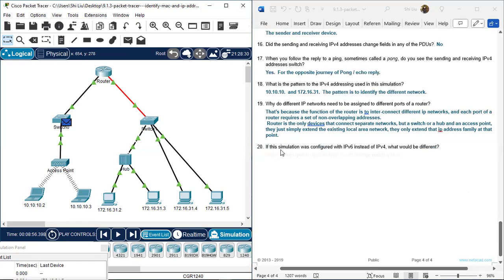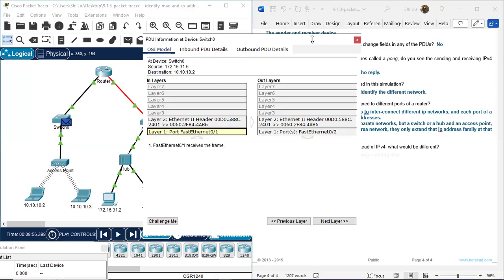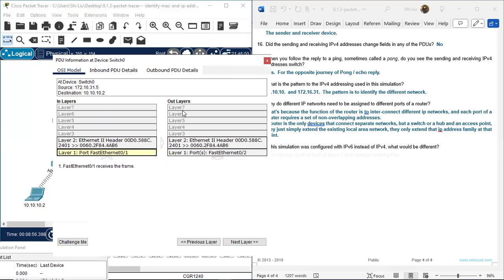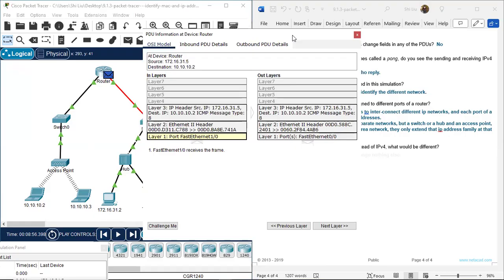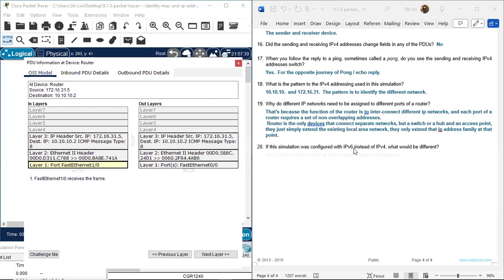20, the last question. If this simulation was configured with IPv6 instead of IPv4, what would be different? In order to answer this question, we need to go to the OSI model, these 7 layers. Okay, let's go to here. We'll see. All right. The change from IPv4 to IPv6 will happen on layer 3, because layer 3 is the IP address. All other layers will not change.